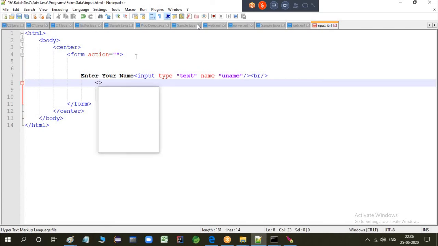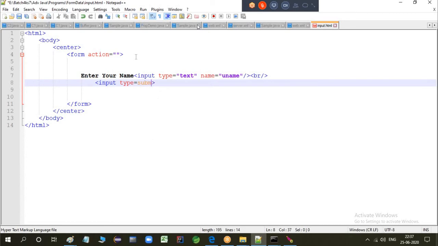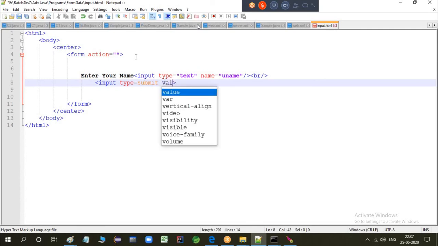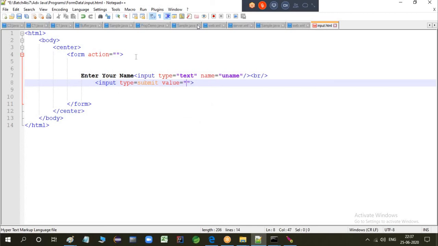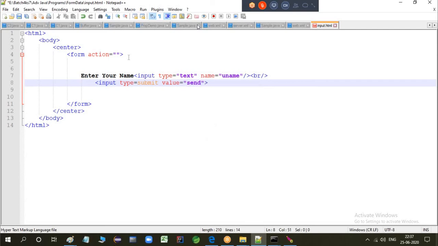I will give one tag, input type is equal to submit, and value is equal to, just say send. If I click on send, the value, this will go, I guess. Okay, that's correct, right? Break the line.